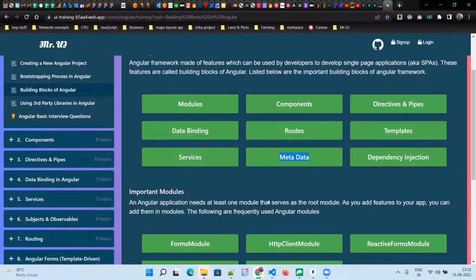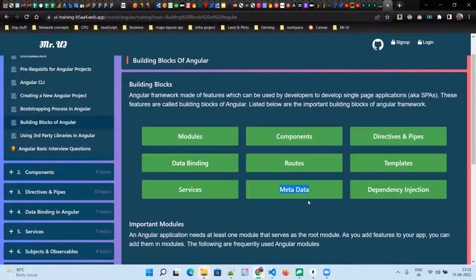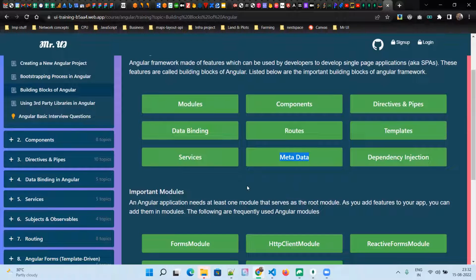And the eighth one is metadata. Metadata is not really a feature. Basically, metadata comes into play when you are creating services, components, directives, and modules. You will be using the ng CLI, just like how we use ng CLI to create a new project. We use ng CLI to create the services, components, directives, pipes, and modules.